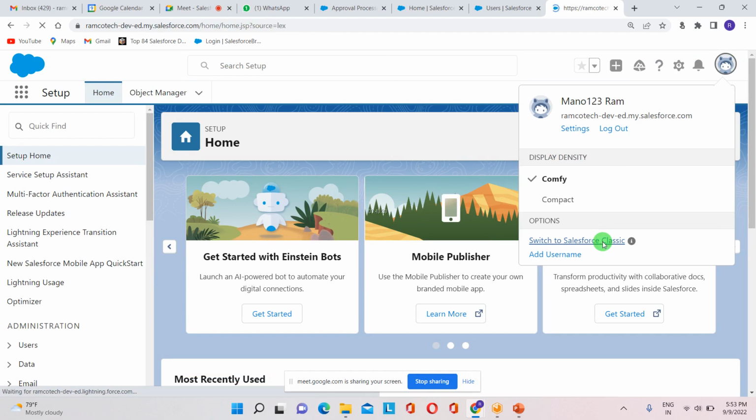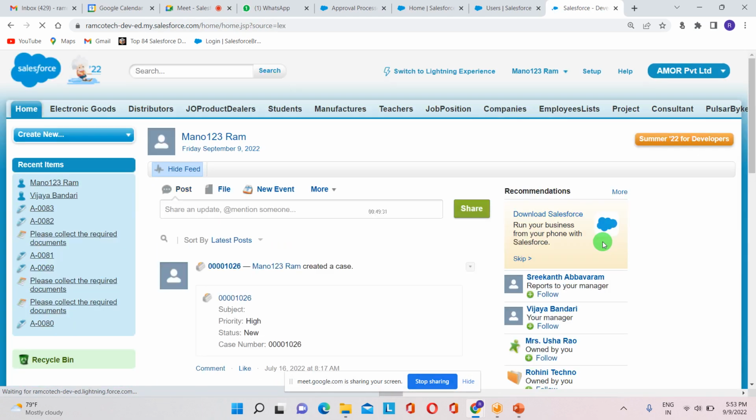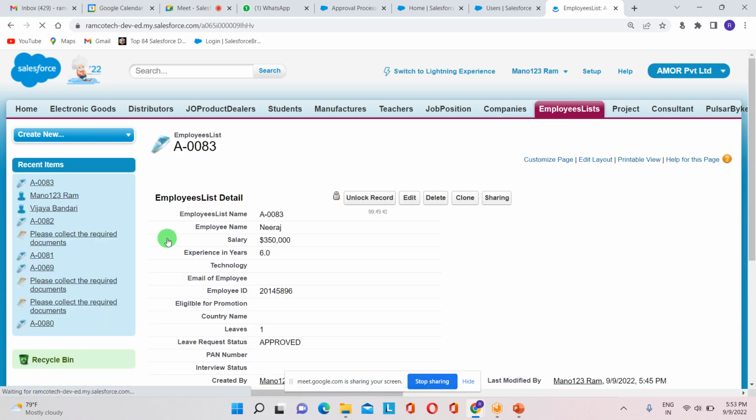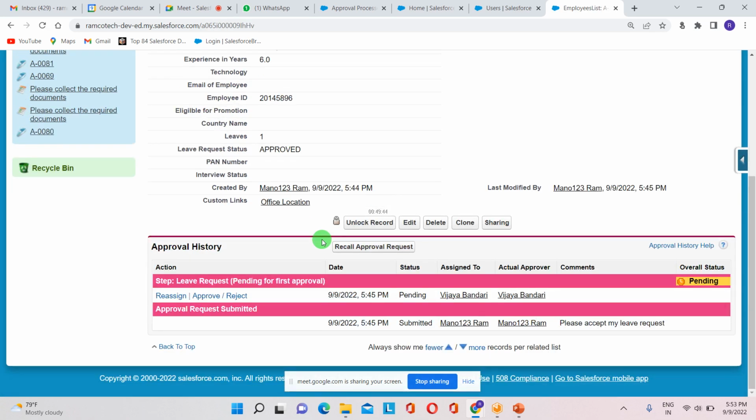That particular user and that particular organization, Lightning access, we don't have. Okay. Yes, the approval action is showing pending because we already submitted the record assigned to Vijaya Bandari, and the actual approver is Vijaya Bandari. So the status is showing pending.